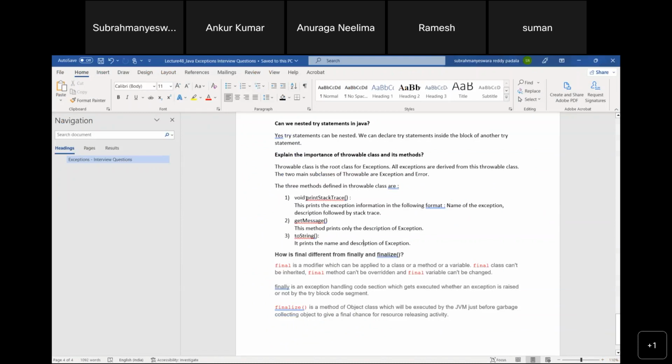If you use printStackTrace, it will give you the name, description, followed by the stack trace. That means it will give you the trace, where exactly it is happening. You can remember it in this order: getMessage, toString, and printStackTrace.